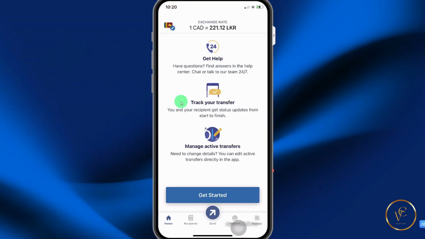In this video, I'll be sharing with you how you can use Remitly money transfer to send money to Mexico.